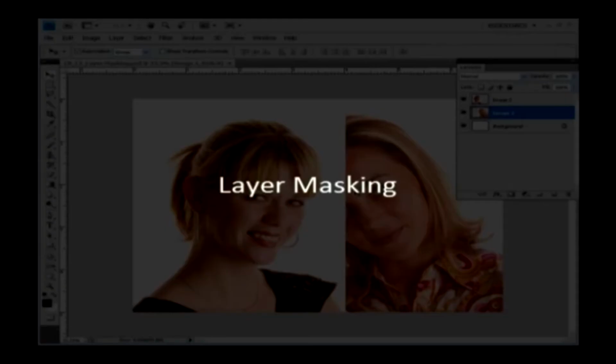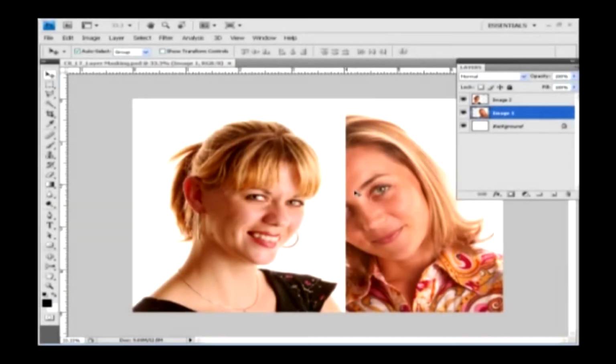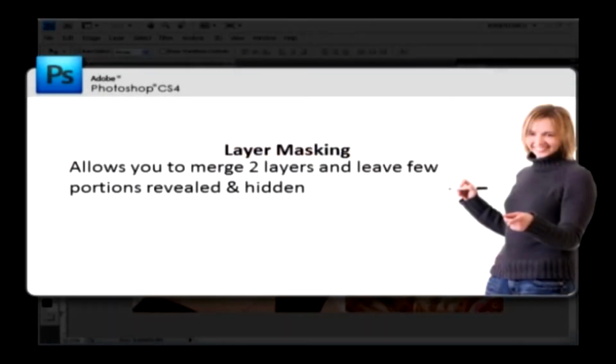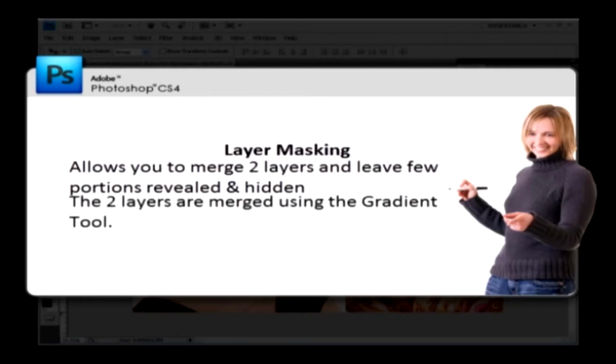Layer masking. Layer masking is a very useful method in the masking technique. This masking allows us to merge 2 layers and leave few portions revealed and hidden. The 2 layers are merged with the gradient tool from the toolbar. Now let's see how this masking technique works in layers.